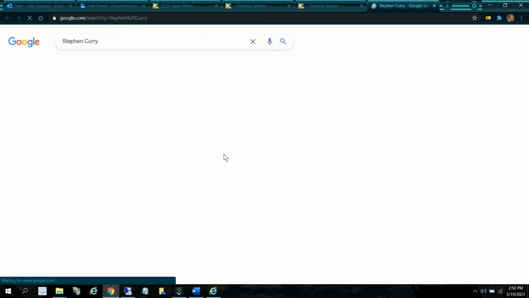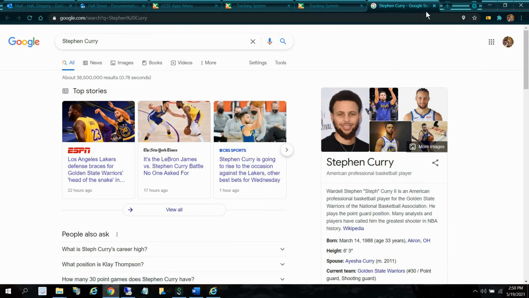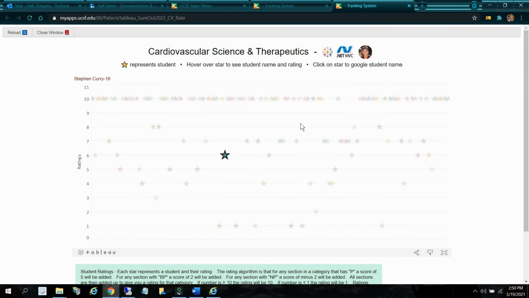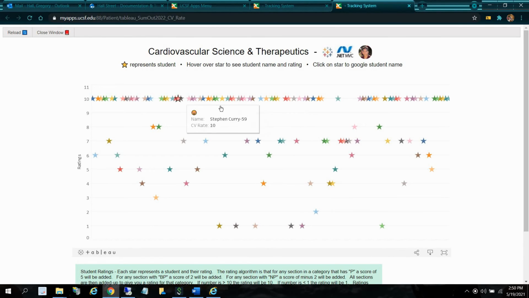If I click on it, I can get the students. I can Google these students. So yeah. So this shows me, if I look at this, most people had 10s. You can see a lot of stars here, but there are some students that had borderline pass or not passed. So that's what this dashboard is for. This is Tableau right here.